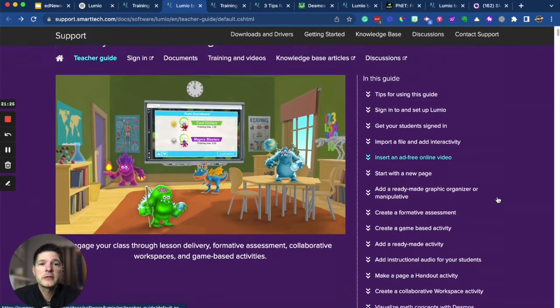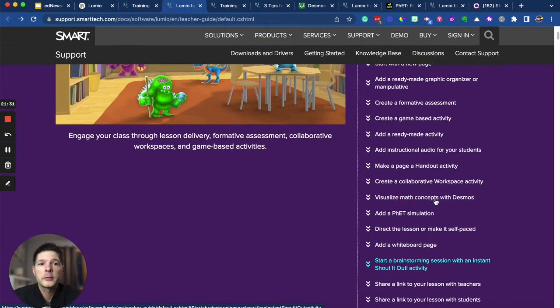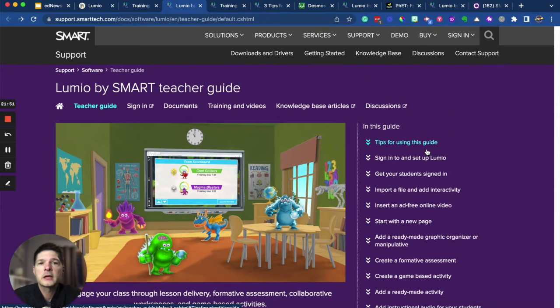And as you can see, there are a lot of different resources in this guide to help you so you don't feel so overwhelmed. And again, if you take it little by little, maybe one day you just create a game-based activity. You're not creating a whole lesson. You just come right to this link here and look at the game-based activity, create that, and then the next day maybe you add a slide and create a game-based activity, or the next week. But just go at your own pace.